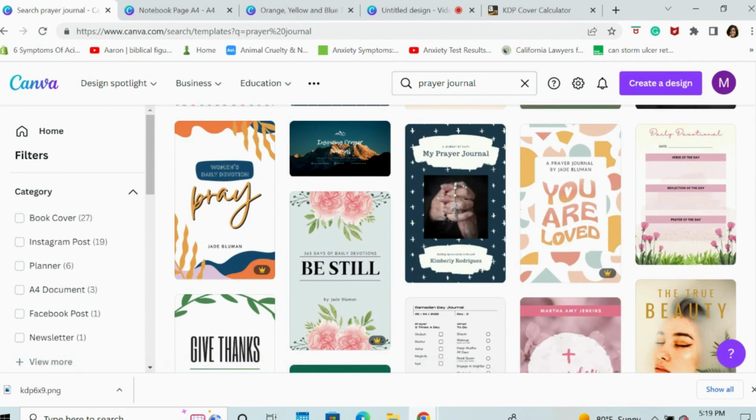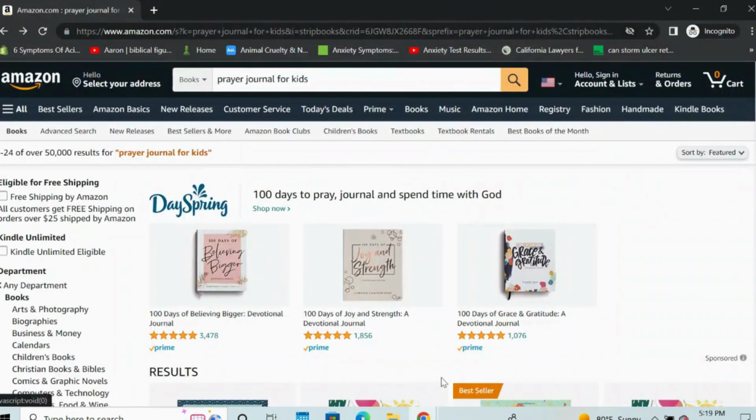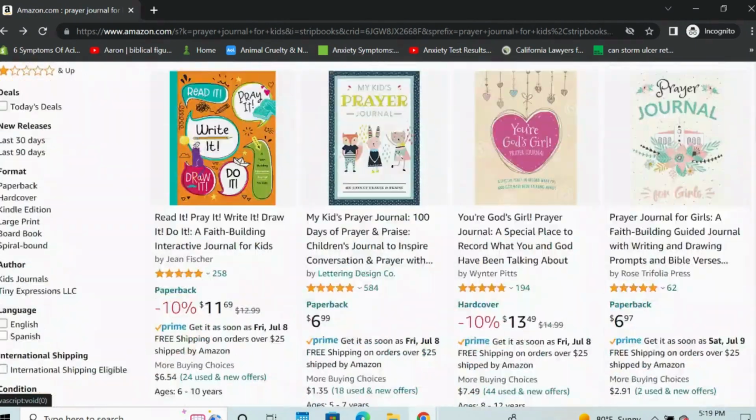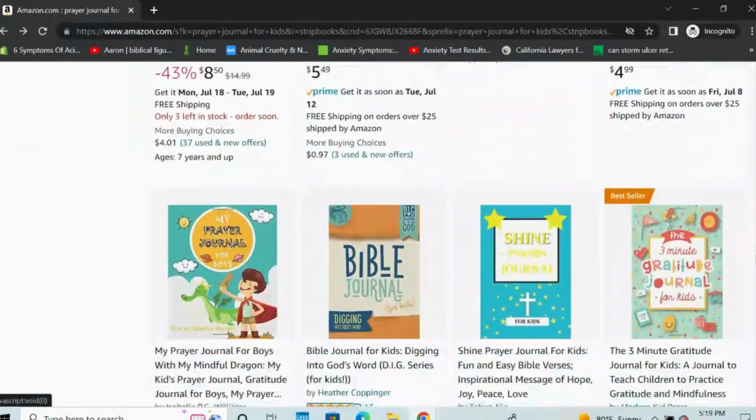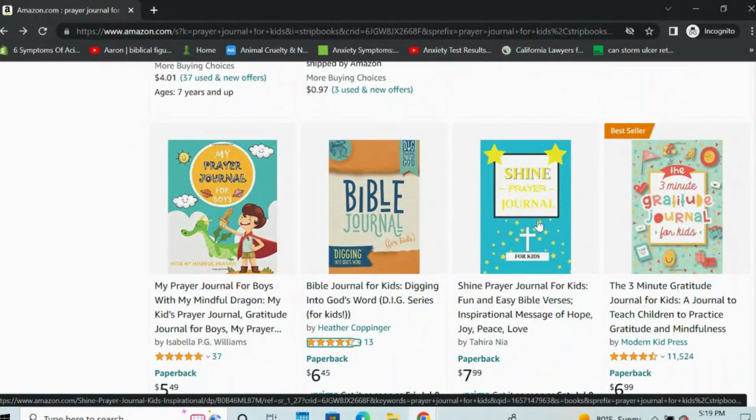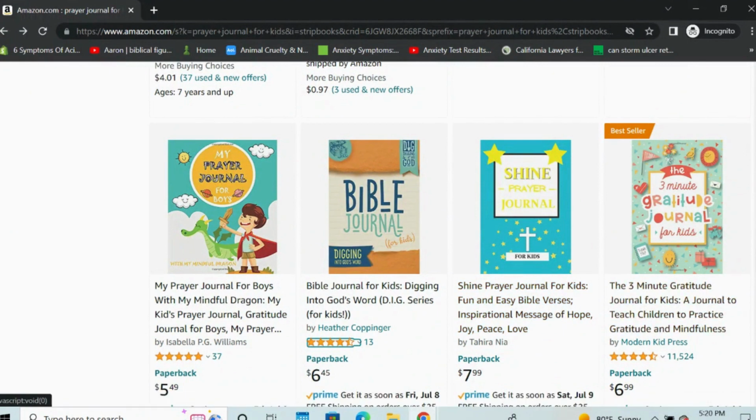So I have up here incognito Amazon. I always recommend that you do your research incognito. What I did is I put in prayer journal for kids because guess what? I wanted to show you guys that one of my journals made it to the first page. There it is, the Shine Prayer Journal. That is my original design. And just wanted to let you guys know it is possible to make it to the first page of Amazon.